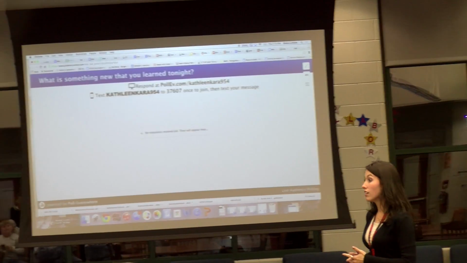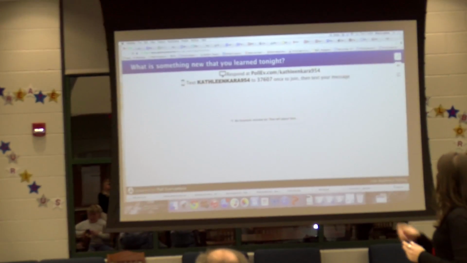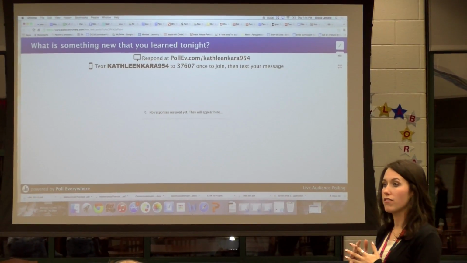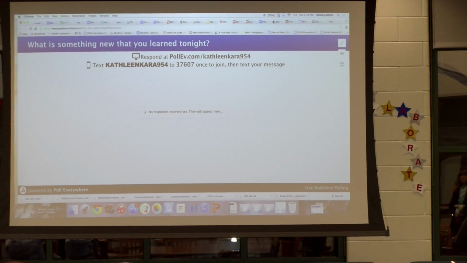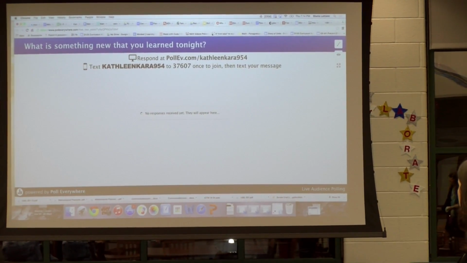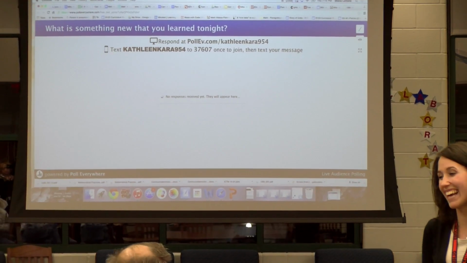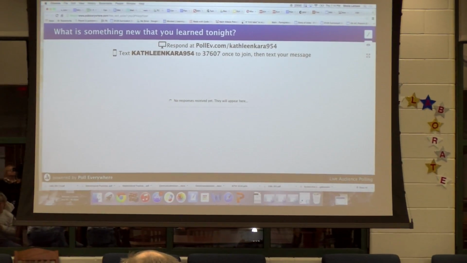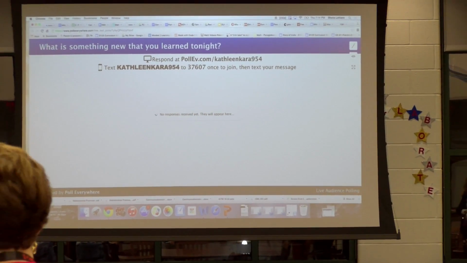It doesn't have to be caps. You text to that number, you text Kara954, and it's going to come up on the screen. Everybody try it and just say, do you have your phone number, and then whatever your response is. The kids get super excited when they get to use their phones. If you need any help, just raise your hand and we'll come.